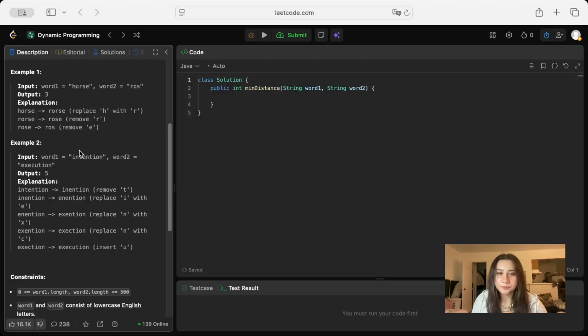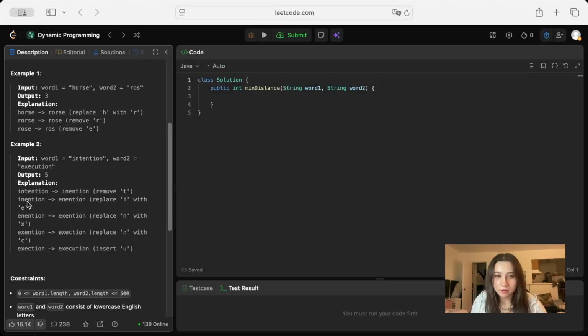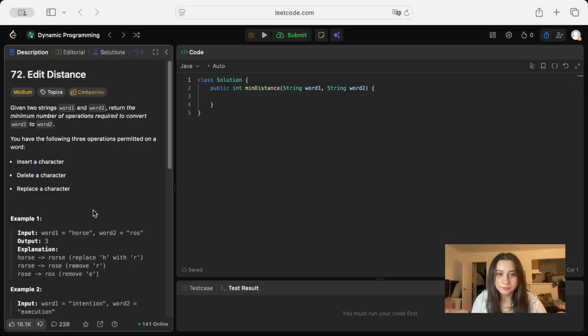So for example 2, we're given word1 equals intention and word2 equals execution. And we would output 5 because from intention we can remove the T here to get this, and then from here we can replace the I with an E in the front, and then from here we replace the N with an X, and then so on, and then we finally get execution, and we did all of this in 5 steps.